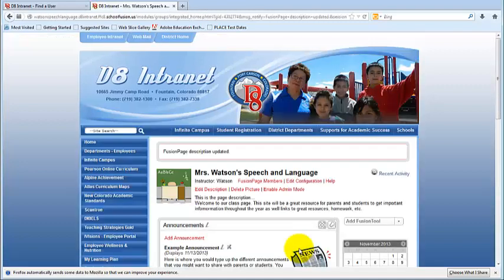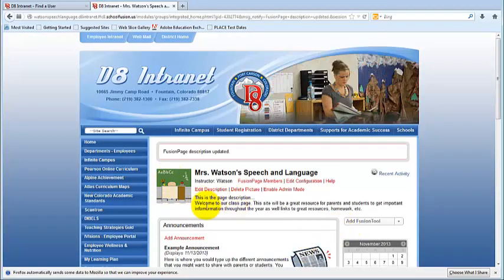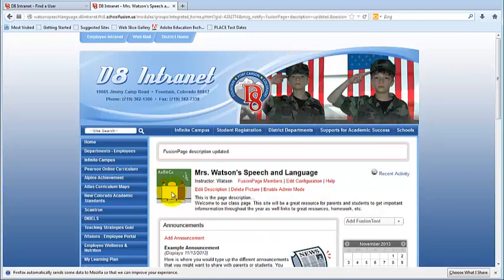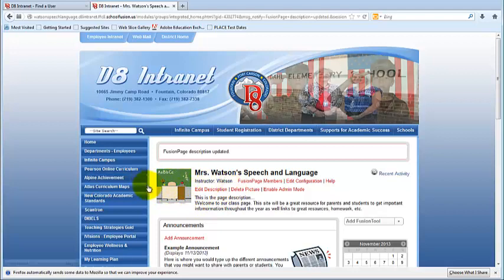And you can see here, this is our page description. Welcome to our class, blah, blah, blah. But you get it. The description goes right here. Now we want to choose a picture right here. You could use your own picture if you wanted to here. You could use a class picture. That would depend on you.